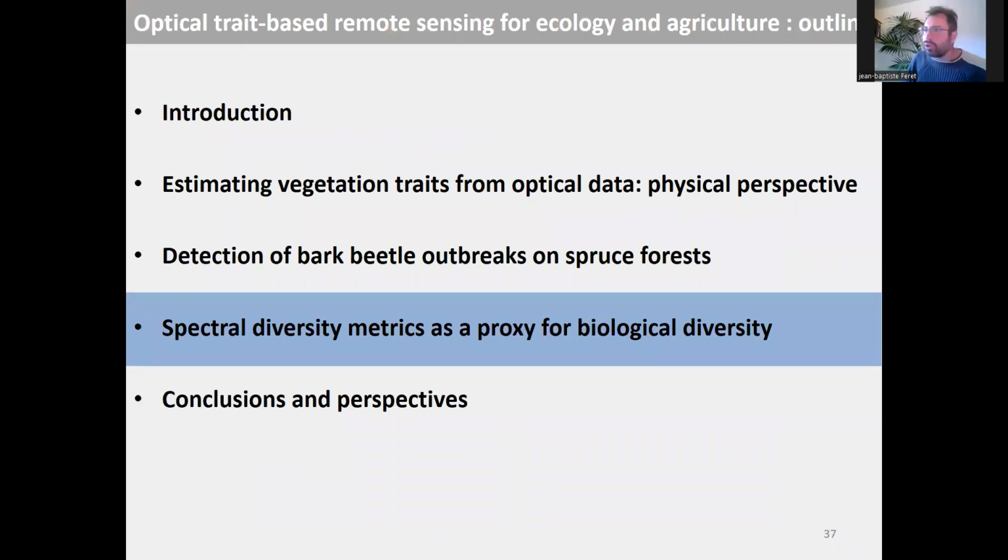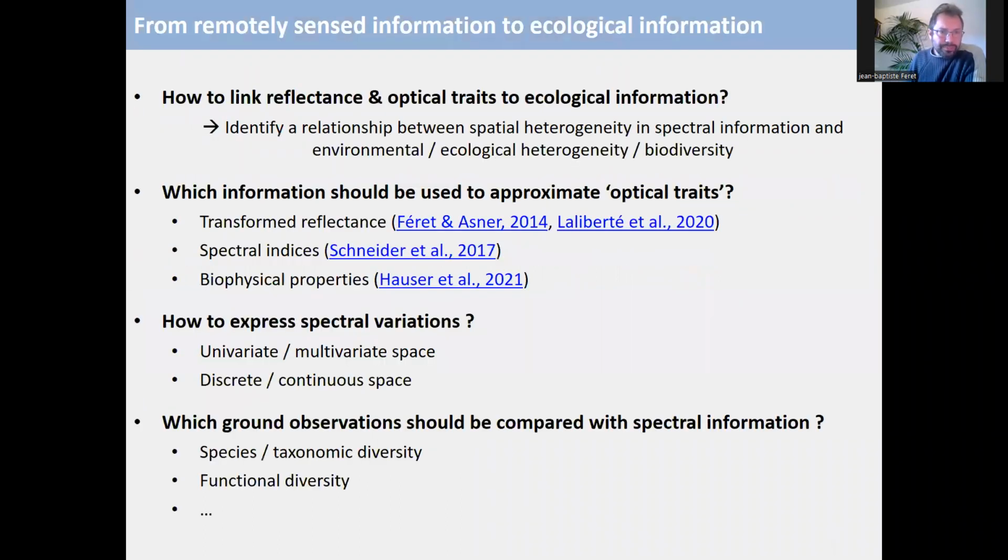I will try to quickly end with spectral diversity metrics, which can be used as a proxy for biological diversity. This is another context, more an ecological context. Here I will try to explain how we can go from remotely sensed information to ecological information. How can we link reflectance and optical traits to ecological information? Everything I will show you will be based on the attempt to identify a relationship between spatial heterogeneity of spectral information and some environmental or ecological heterogeneity related to biodiversity. So what can we use to approximate optical traits?